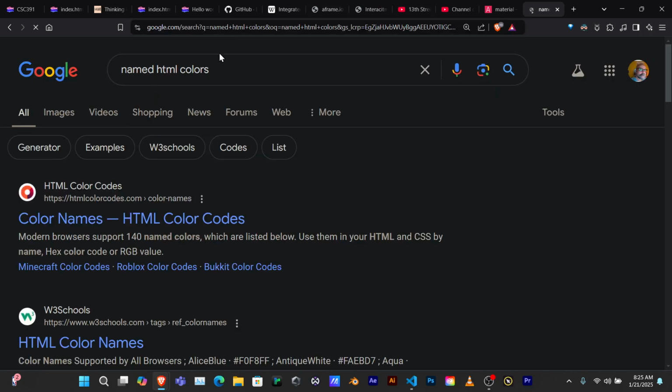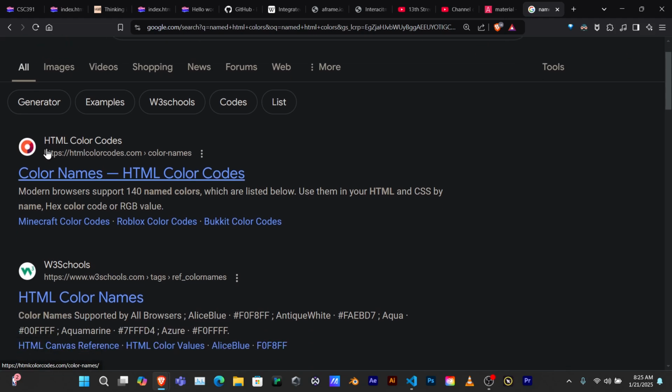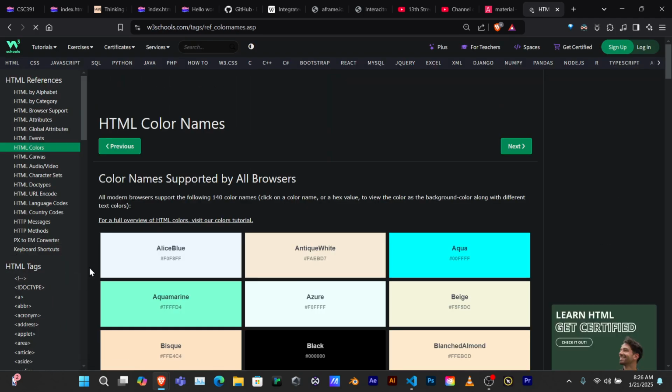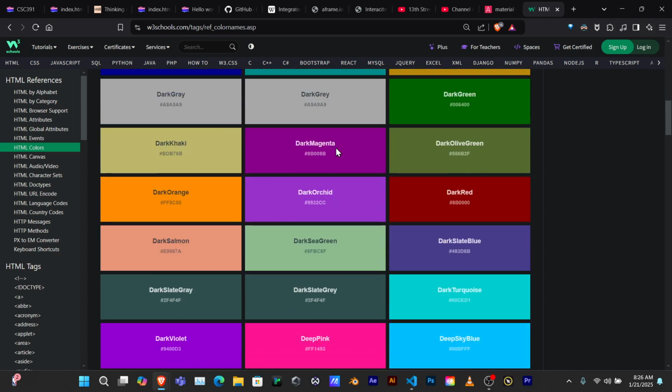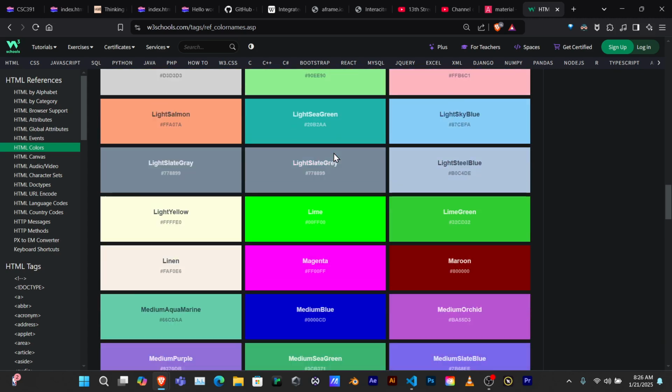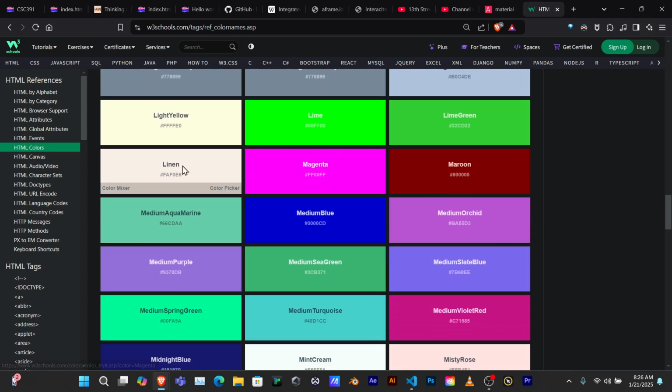So I'm just Googling named HTML colors. Here we go, HTML color names, W3Schools. That was my first result always. W3Schools has a nice interface where you can see the color and get the name. Note that when you use the name linen, or light yellow, you won't use capitals, but you'll just write it like that with no spaces.